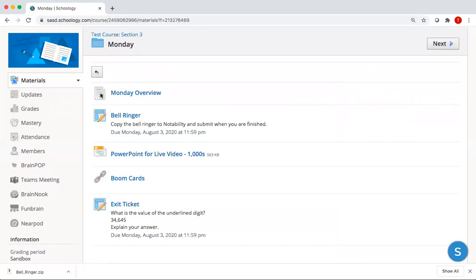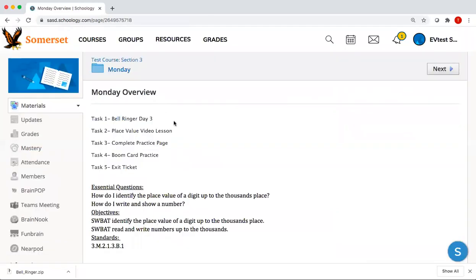which means there's some sort of information that the teacher wants to share with you, but there's no assignment. There's nothing that needs to be completed or submitted. But again, it is something that the teacher wants to share with you. So of course you want to take a look at that. And this obviously, as far as the Monday overview, gives you an idea or lists the types of things that you'll be working down through, shares the essential questions, objectives, and standards, so you know clearly and exactly what the teacher is expecting you to complete during this period.